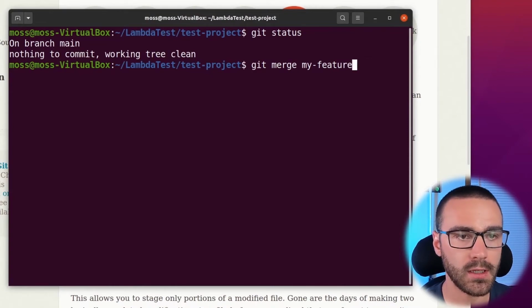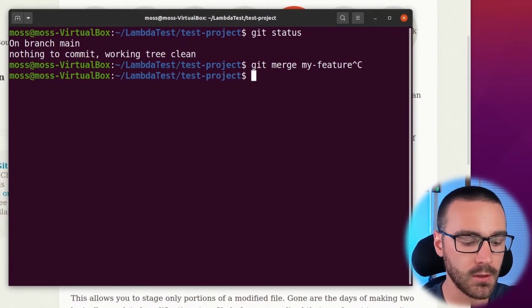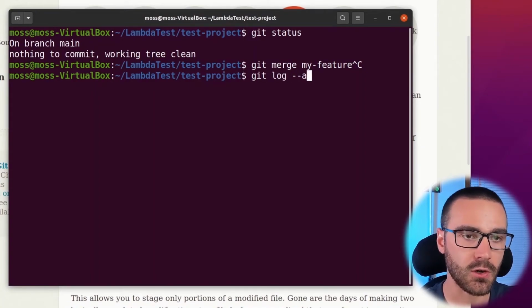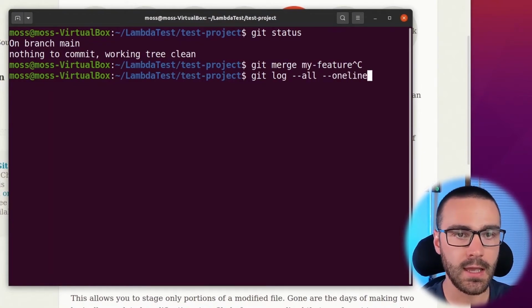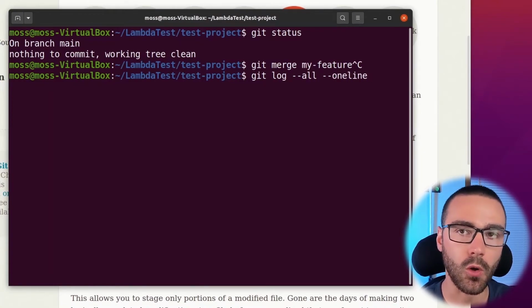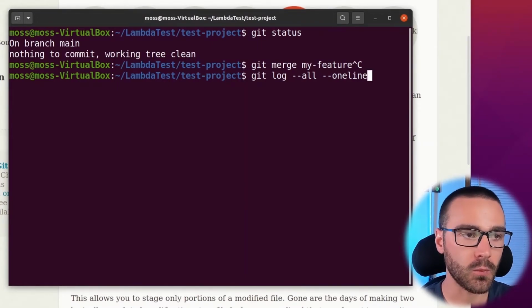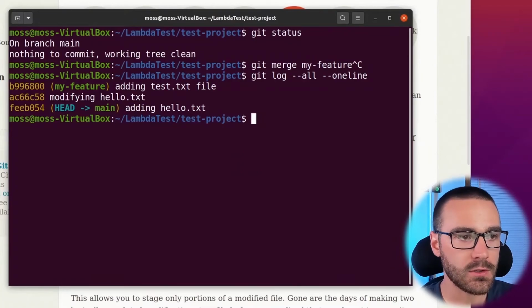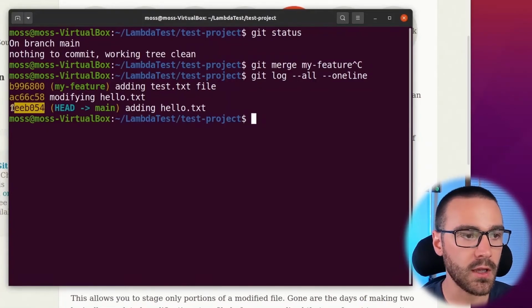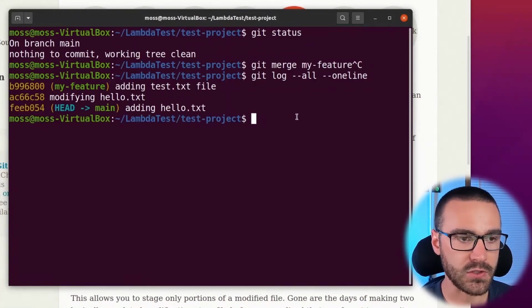And real quickly, before we execute the command, I want to do a git log, and I'm actually going to pass in the --all option and the --oneline option. And --all will show us the history of all branches in the Git repository, and --oneline will give us a nice one-line summary for each commit in the repository. Okay, so there's 3 commits in total, and you can see that the my-feature branch is pointing to this commit, and then the main branch is kind of behind. It's pointing to the first commit that was made in the repository.